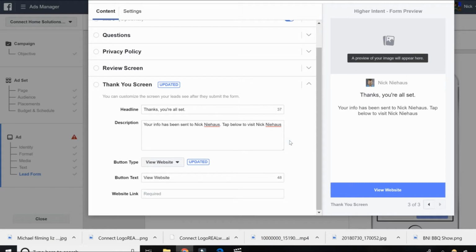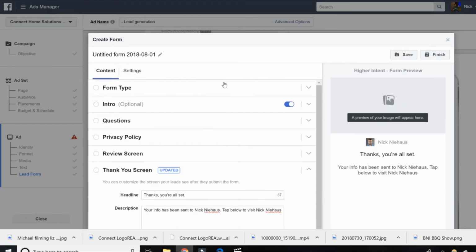Okay, so I want to get to the messenger ads in a second, but I just want to pause real quick. Are there any questions on the setup system for the lead ads?